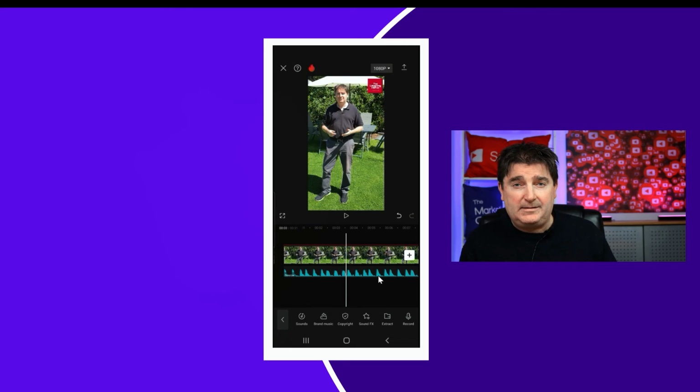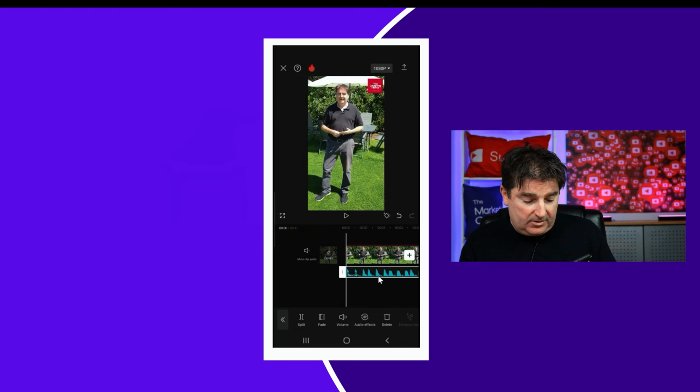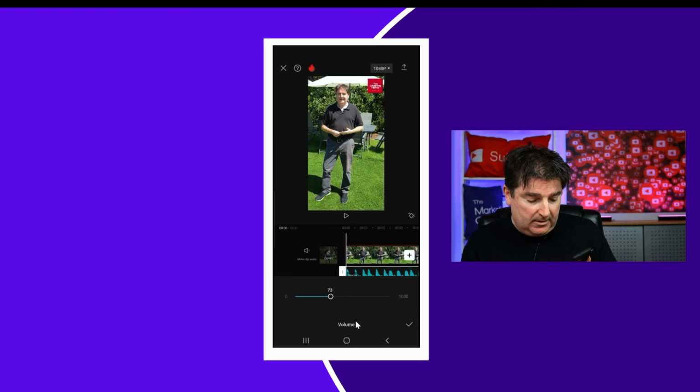So the music is there really to inject a little bit of energy and pace, not to drown anybody out, so we need to reduce the volume of the music. To do that, you just tap on the music line there, and then there's an option for volume down here in the bottom menu. When I tap on volume, it's currently at 100, but I think I'll bring that down to maybe 20.